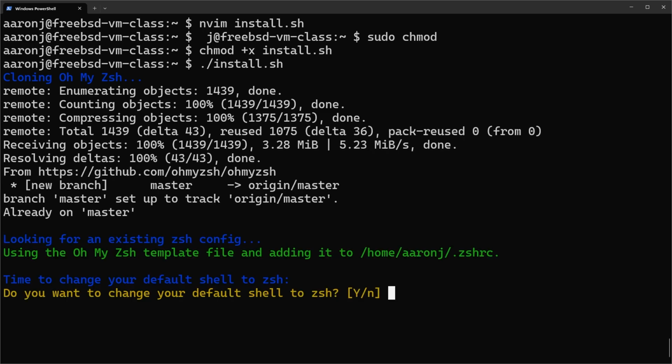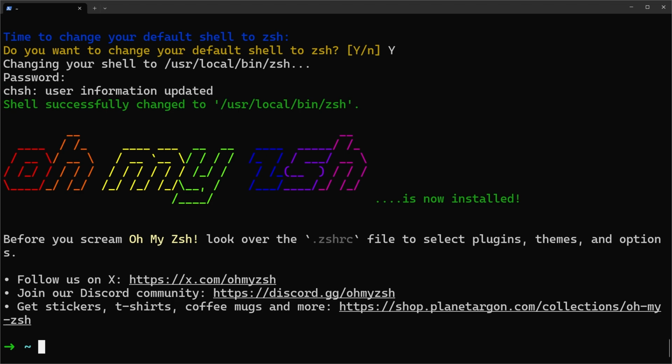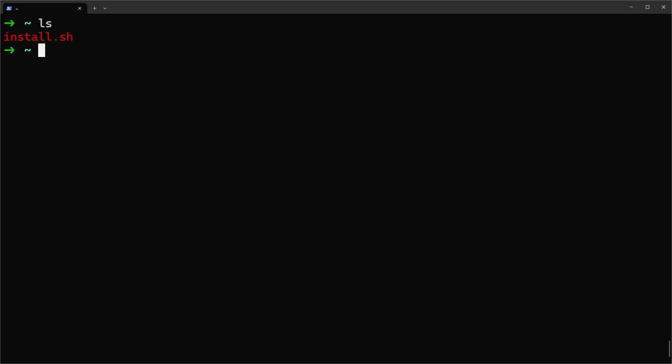And it's going to go through and it's going to ask, do you want to change your default shell? I'm going to choose yes. It's going to ask me for my password so that we can accomplish that. I'm going to choose to put my password in. And now you can see Oh My ZSH is all set up and I am now running ZSH.